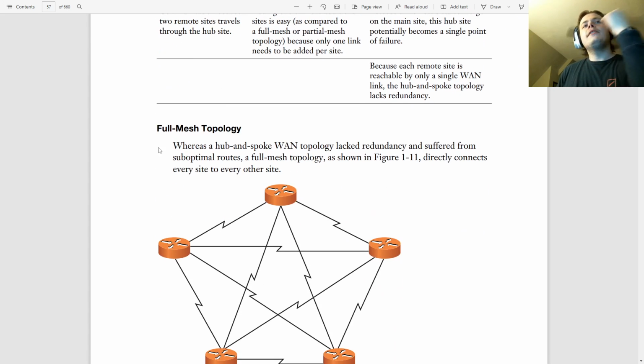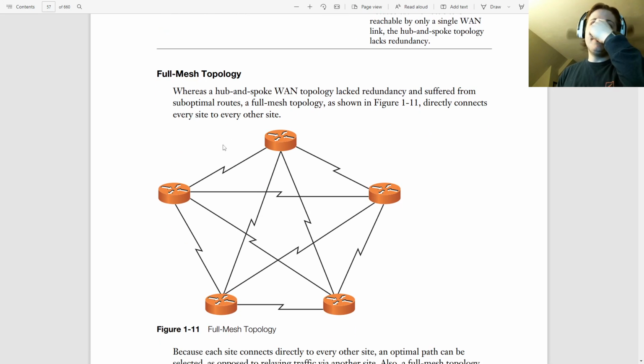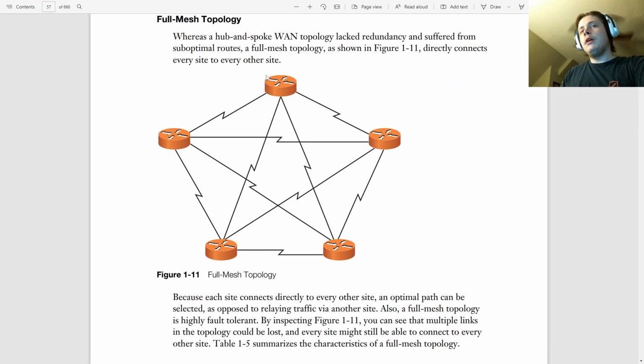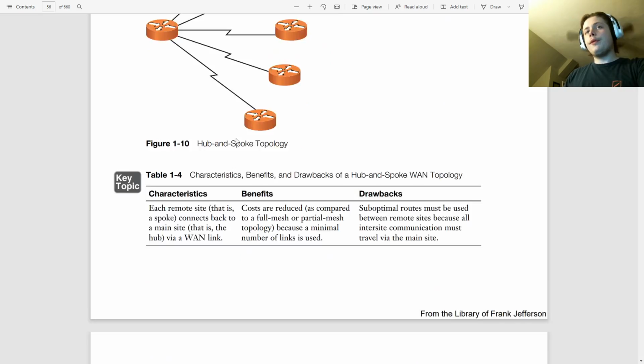Next, we will be going into full mesh topology, which is the ideal topology. Whereas a hub and spoke WAN lacked redundancy and suffered from suboptimal routes, a full mesh topology directly connects every site to each other. Look, you have, say, hub 1. It's connected to every other single hub. This is ideal because if this one goes out, all of these can still communicate with each other. This is a lot different than your hub and spoke topology.